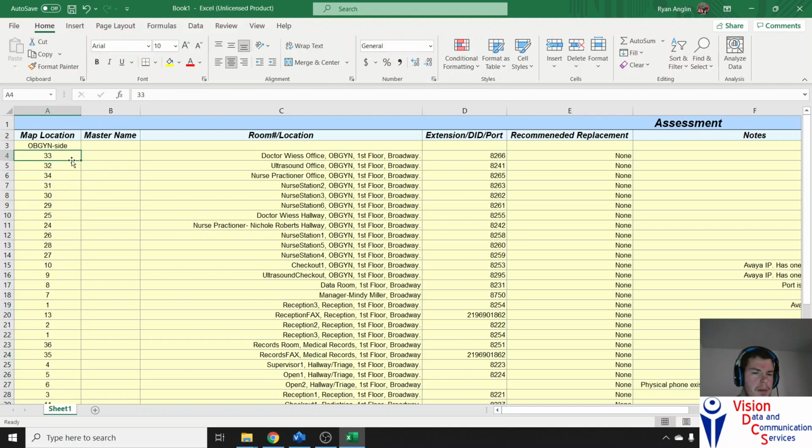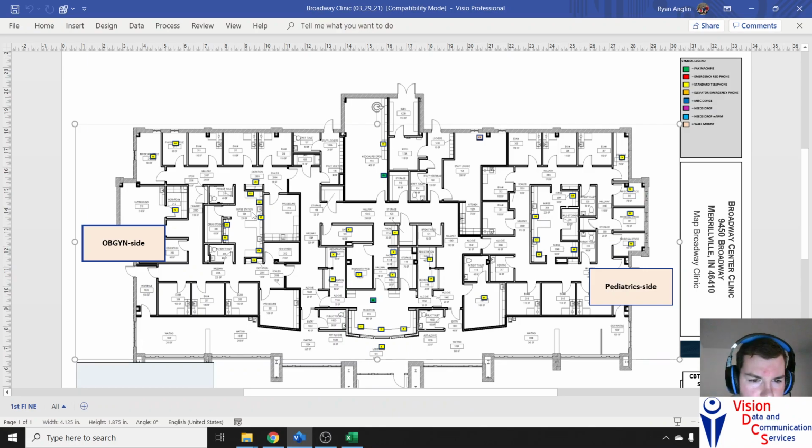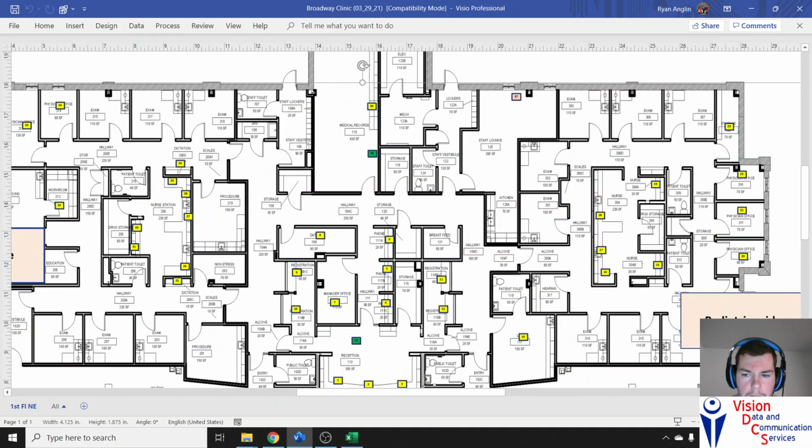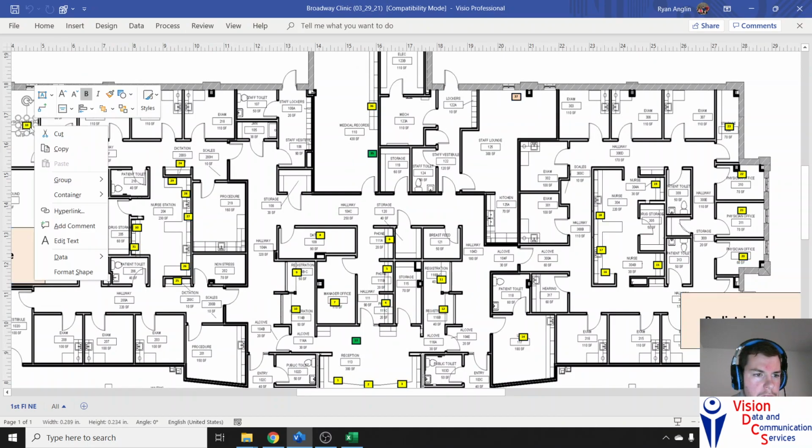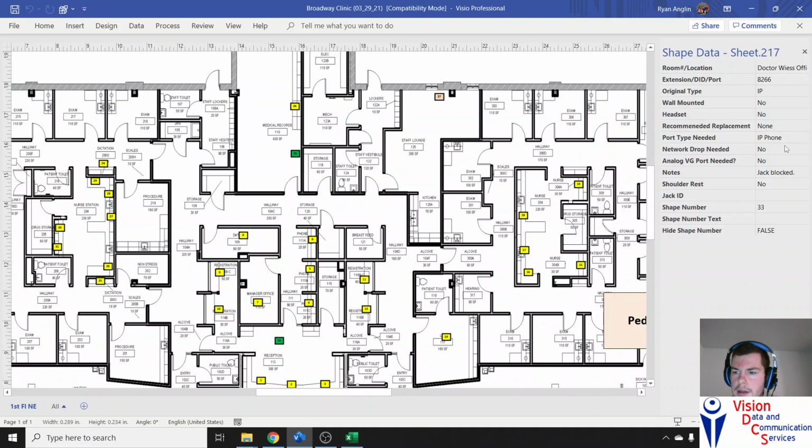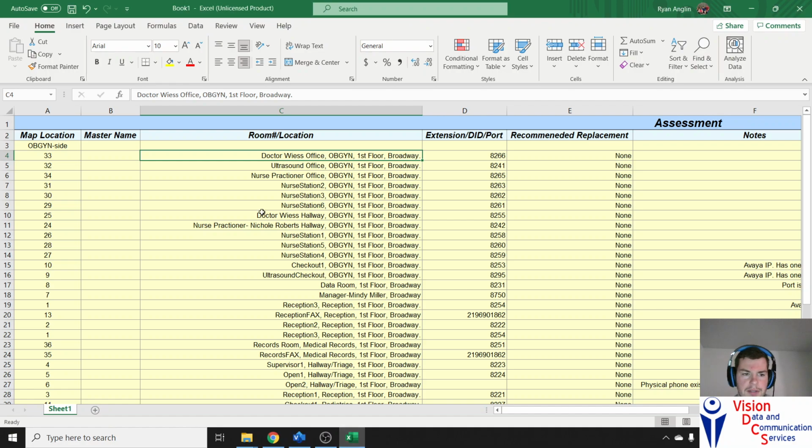We have map location 33, which is Dr. Wyatt's office. If you go in Visio and look for map location 33, let's zoom in here, it's all the way over here in the corner. If we do data, shape data, it is map location 33, and it's Dr. Wyatt's office. So that is correct.